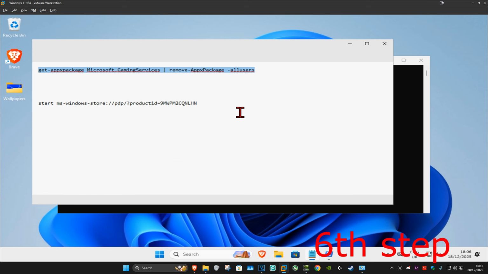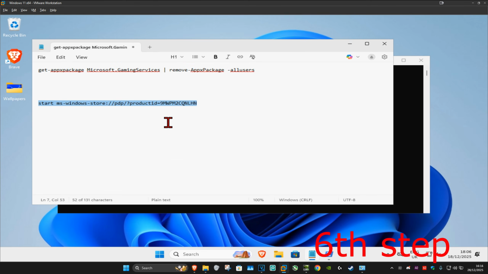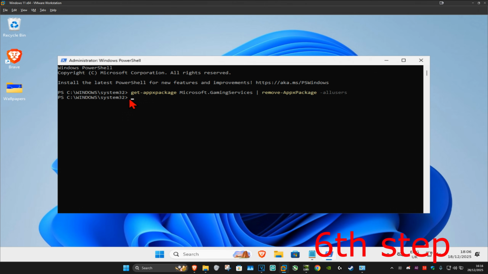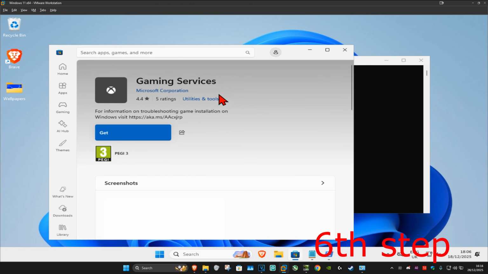For the next one, highlight it. Control C to copy it. And then paste it here. And then click on enter, which will automatically pull up the Microsoft Store. It should be showing gaming services. You want to click on get and then click on yes to install it. Once you've installed that, for the next step, you want to restart your computer.